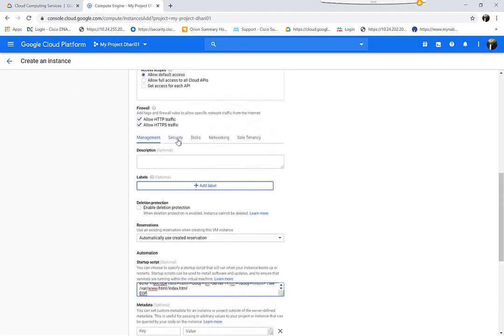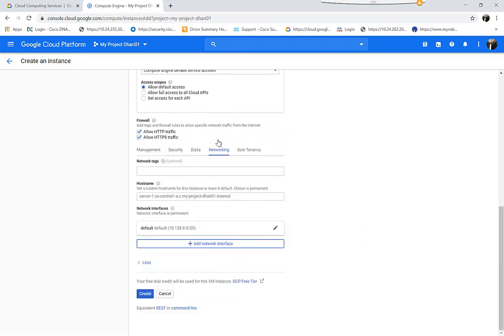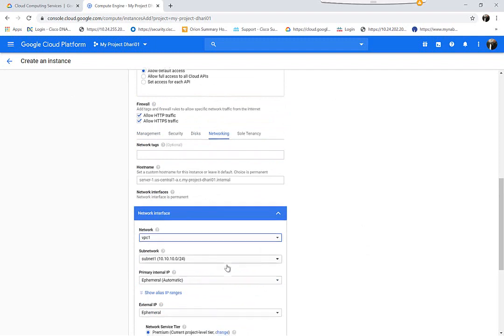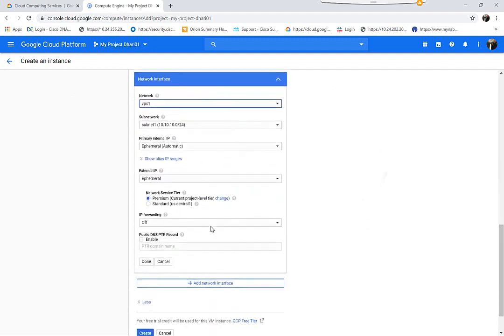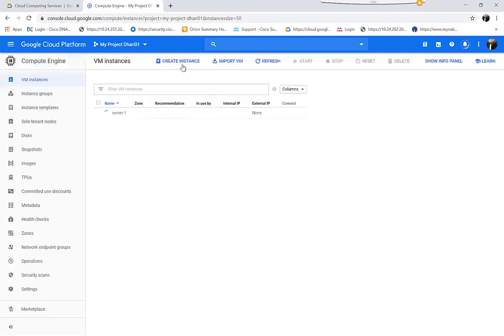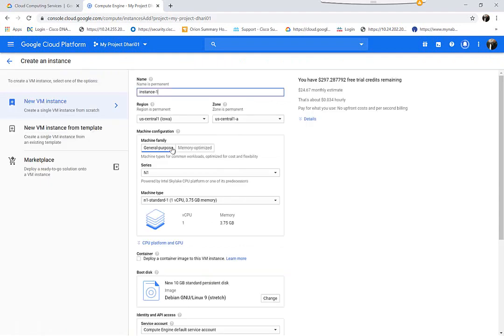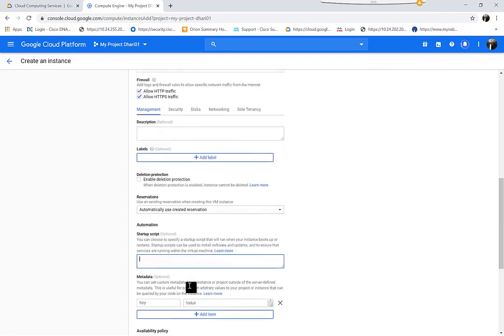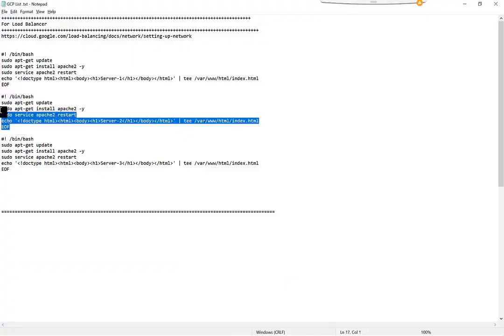Beside Management we have Security, Disks, and Networking. I need to change the default to the VPC one with the subnet 10.10.10.0, and I need an external IP, a public IP, as well. So this is the first instance. I will do the same thing for the second instance. This will be server-2, everything the same again: allow HTTP and HTTPS, and in Management paste the second script, that one.